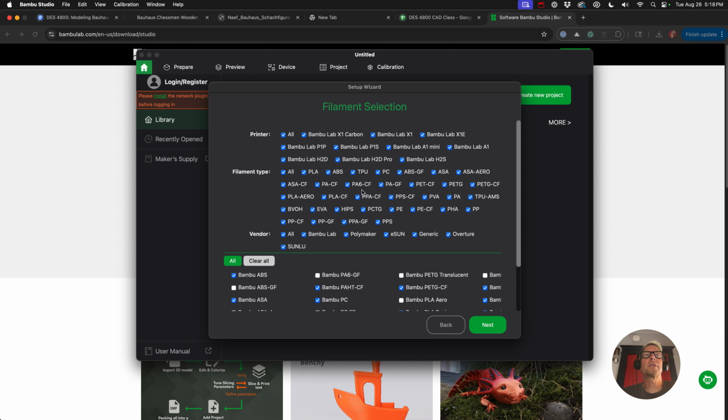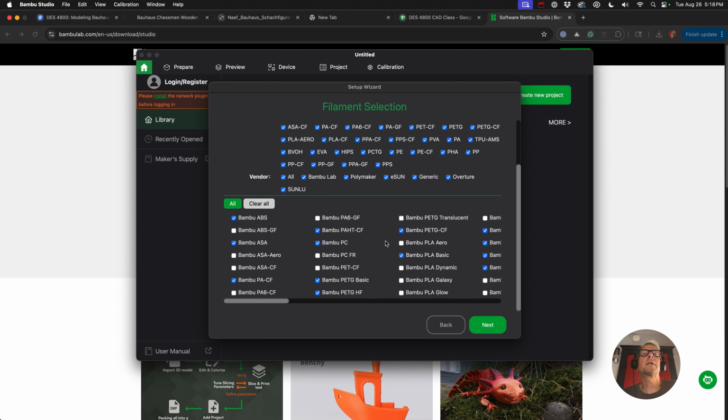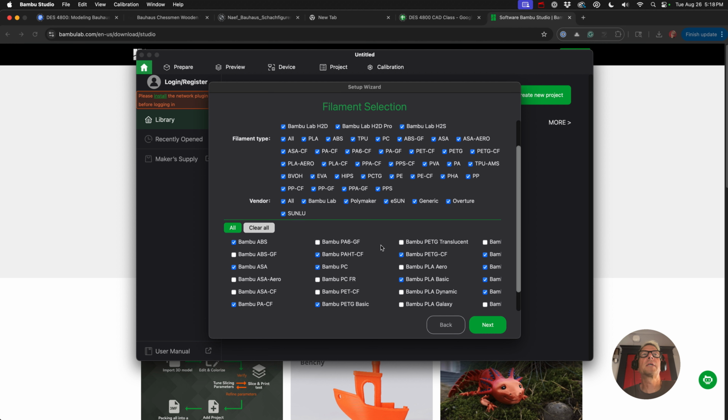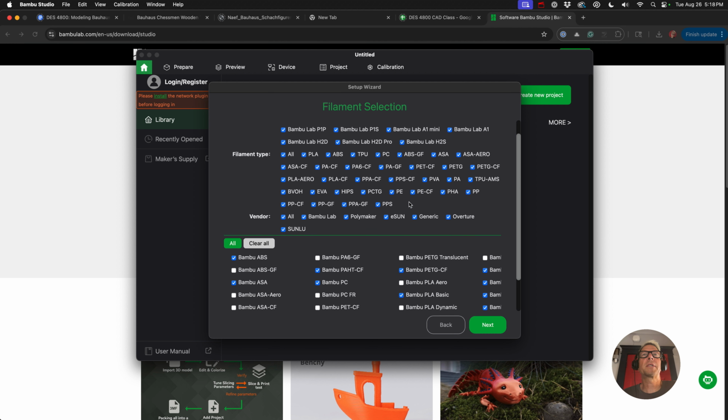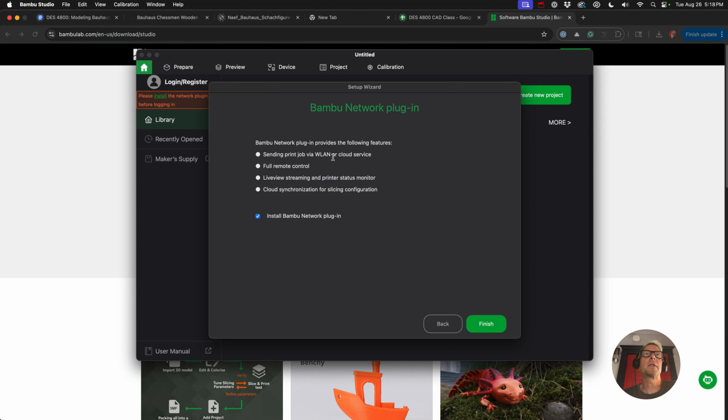You can leave all this stuff checked for now. There's not anything here that we care about too much. If we do add in different filament types, which is what all these are, we'll add them in at the time. Okay, go ahead and hit Next.